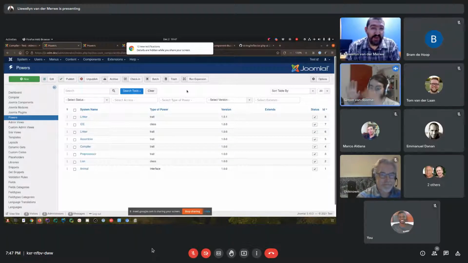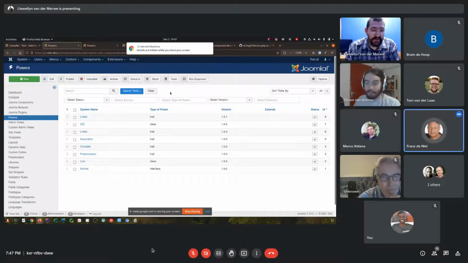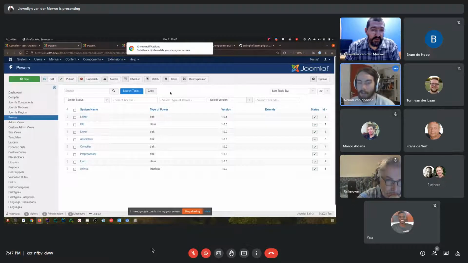Well, first of all, this is really cool. It's a wow. It's really cool. You can do a lot with it. But you were talking about Docker at the start of this. But that is pretty much a separate thing from the powers, right?